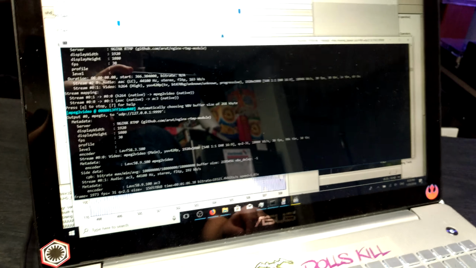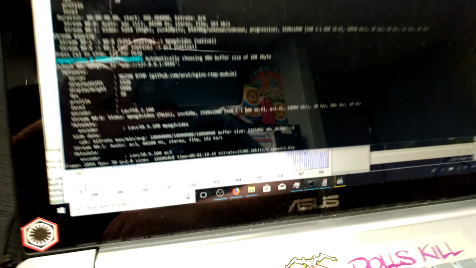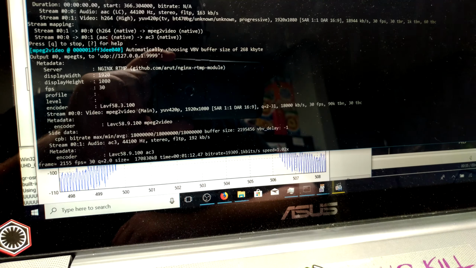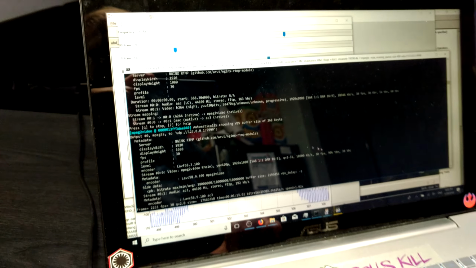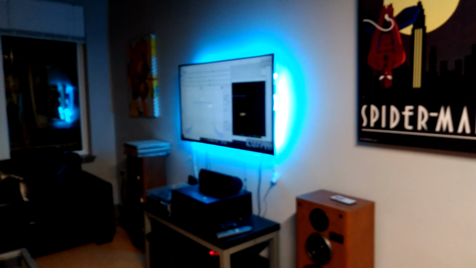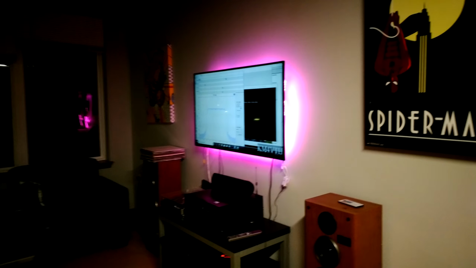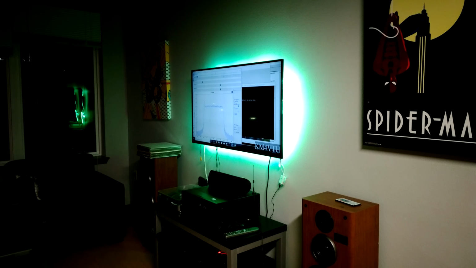Alright, so I was actually having some issues with FFmpeg, and so I brought the bitrate down to 18 megabits maximum, and now the broadcast seems to be working normally. As you can see, it's running here, and everything's showing up in real time on the TV, albeit with a few second delay in between due to RTMP buffer.